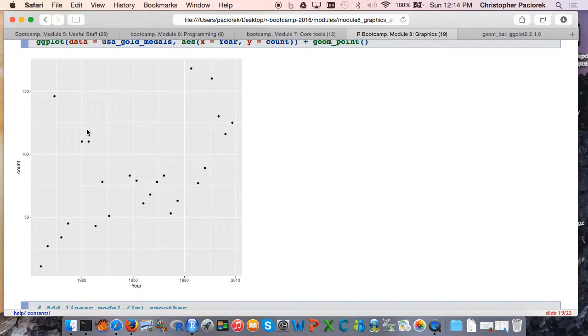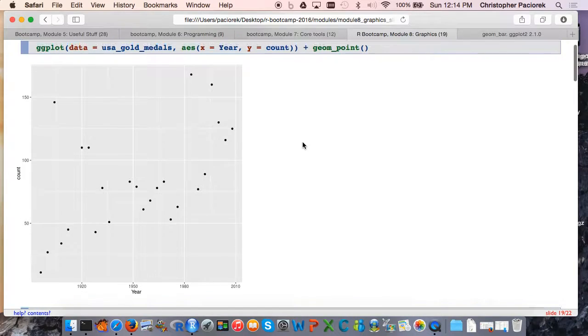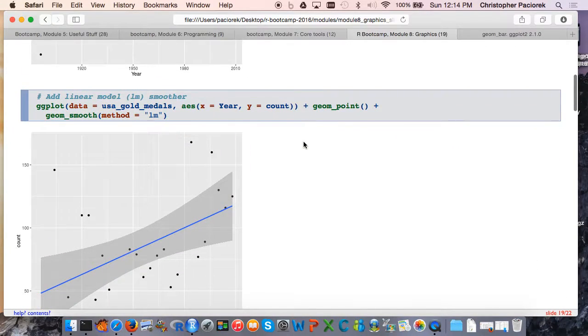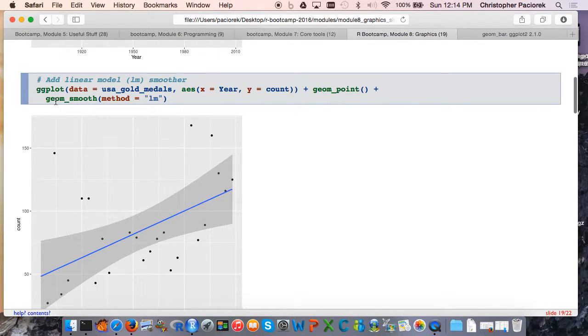So here's a time series plot. And suppose you want to see if there's a trend in your data. ggplot has these nice smoothing lines built into it. So you can say, I want to add a smooth geom, and I'm going to use a linear model method. So it's going to fit a line and put some standard error shading around the line.